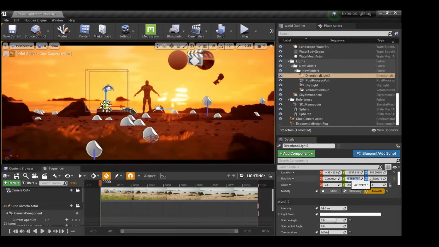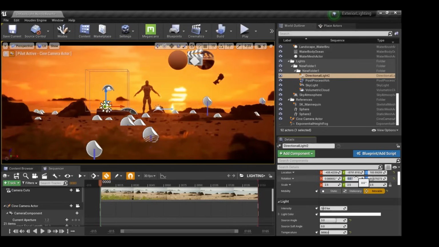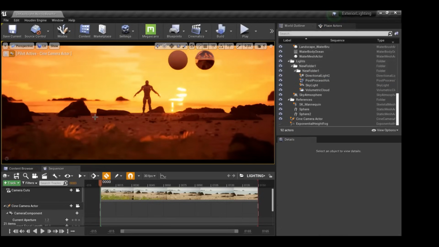If I want a sunset, I can set it to 0. If I want a sunrise scene, I can set it to -2, and you will be getting a sunrise scene. And if I go to 0, it's basically a sunset. So you can do that from here. Let me press G, and now you can see the result we are getting. You are getting a really nice result with the help of sunlight.